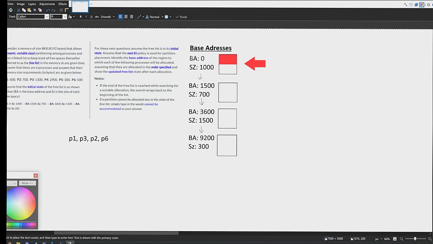Now we had a base address of 0, but since we have put something there, that base address has moved to 600, because that's the next available empty space. So it's now from 600 to 1000, and size has also shrunk by 600. So this is the 400 space that's left with a base address of 600.